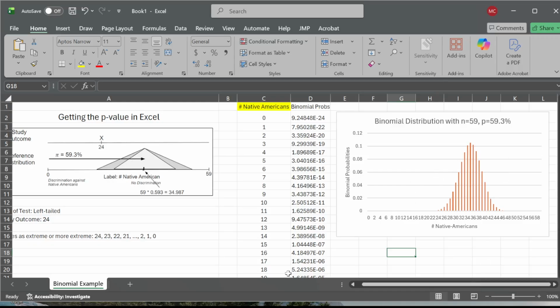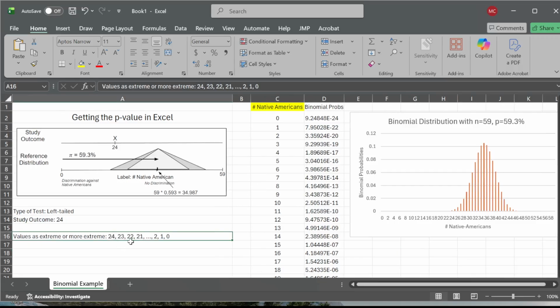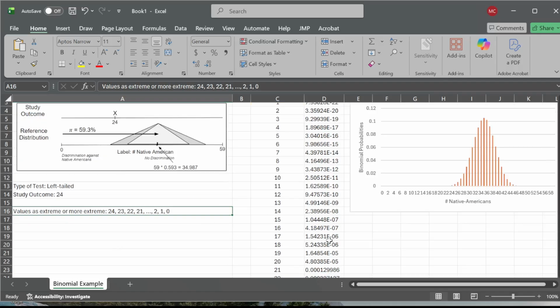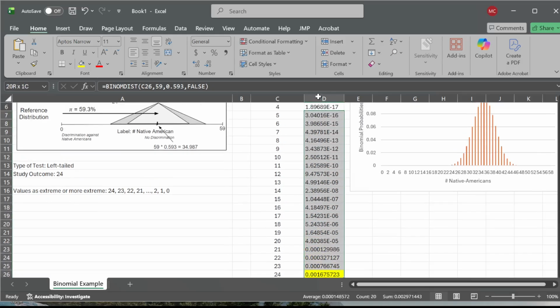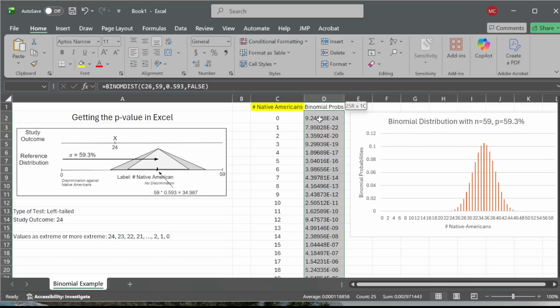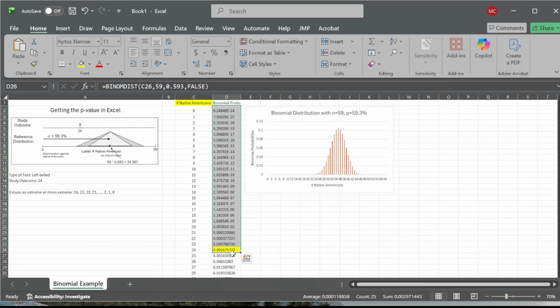Now let's go ahead and get the p-value finally. For the p-value, again, I need to highlight the probabilities for 24 and below. So let's go down to 24 here. This is where I'm going to start, and I'm going to highlight from there and less. So that's what I have highlighted here. Let's zoom out a little bit so you can see it goes from 24 and below.